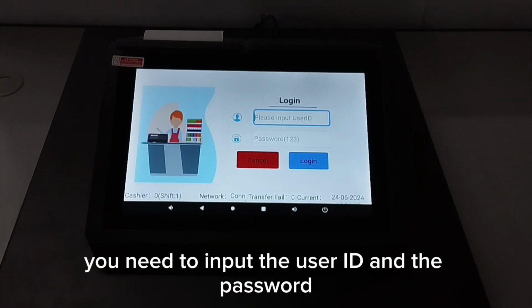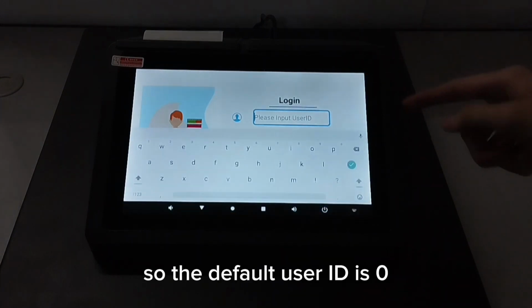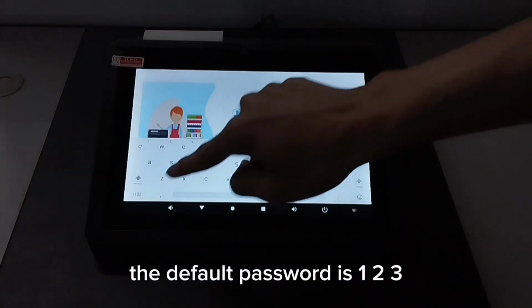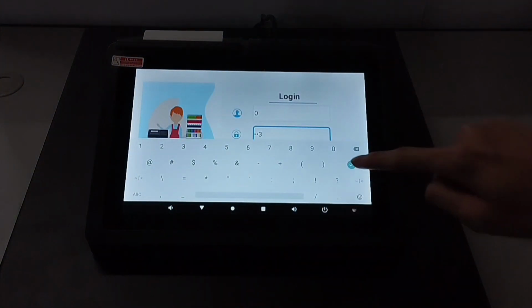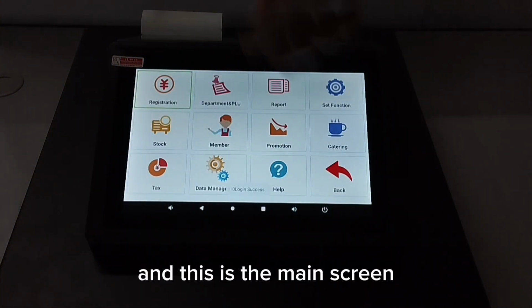Now to log in, you need to input the user ID and the password. The default user ID is 0. The default password is 123. Then just press login. And this is the main screen.